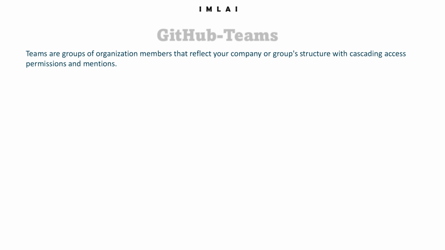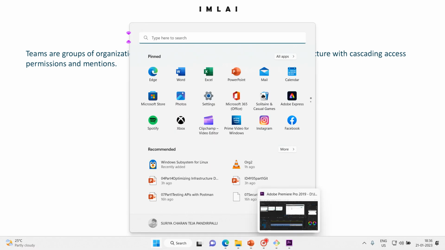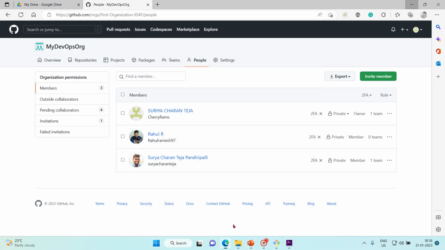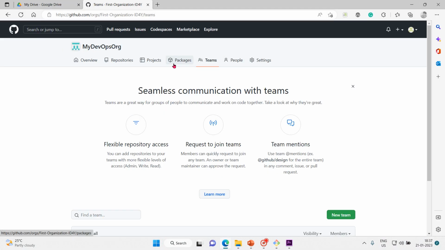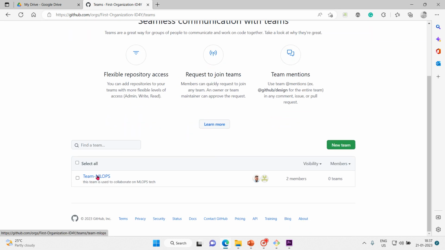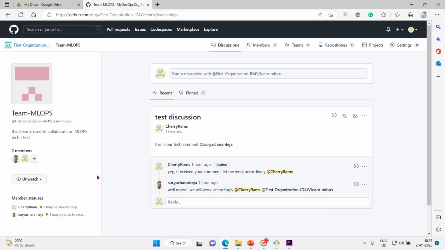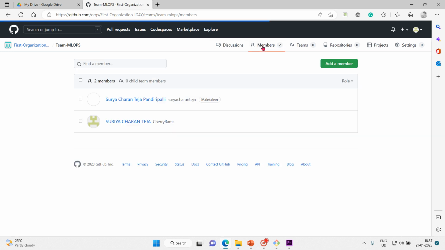So let us get into that, and I'll show you one more time so that it will be much clearer. I'll get into the Teams first. Okay, I'm in the Teams. Yeah, this is my MLOps team. I haven't created one more team, I'm going to do that in a while. Here are the members. These are the two members present in this team, and I'll click on the discussions.